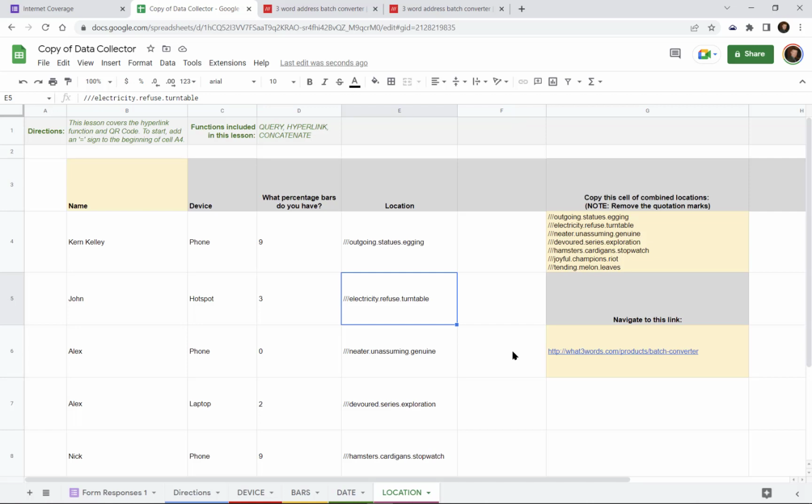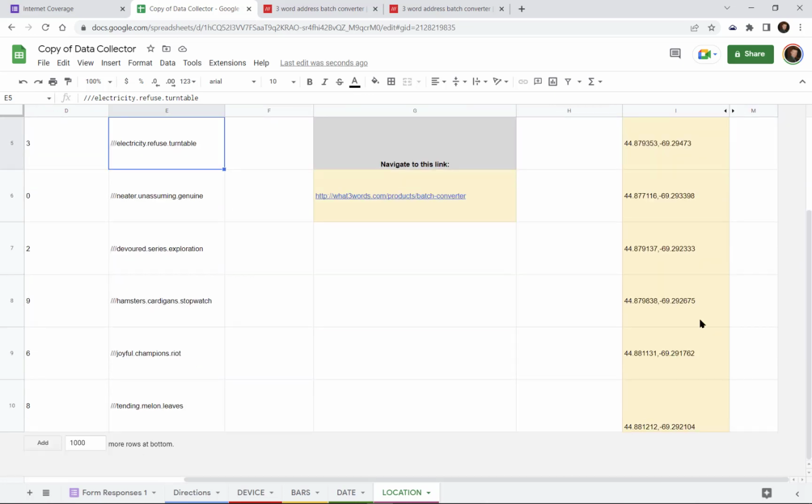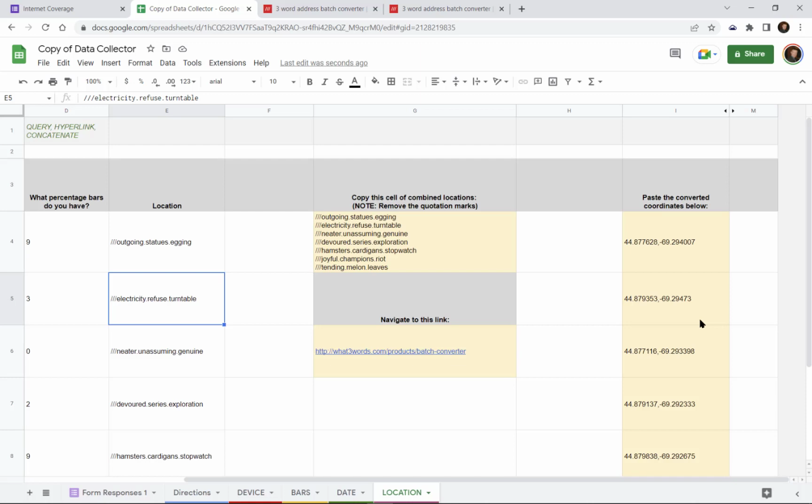All right. The next thing we're going to do is download our information in a format that we can input into Google Maps, so we can visualize it. Because right now it looks like this, which is cool, but doesn't help us in terms of seeing where coverage actually is geographically.